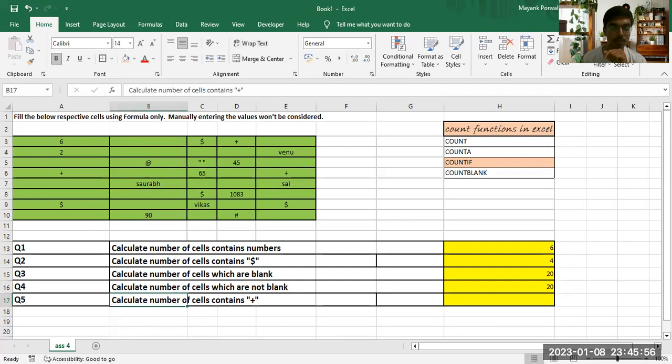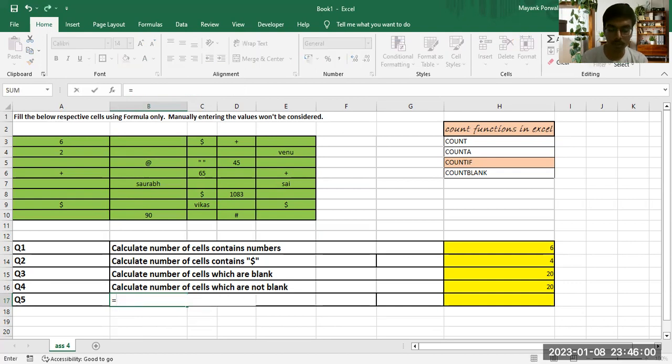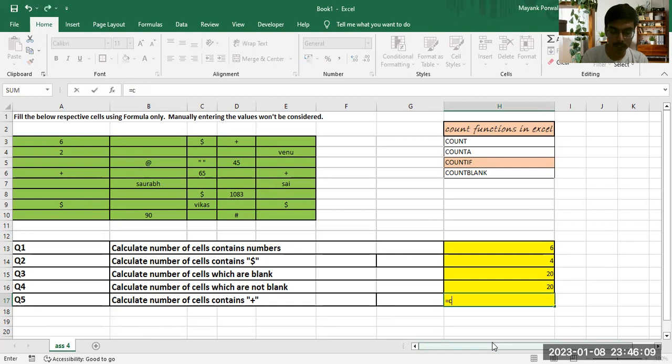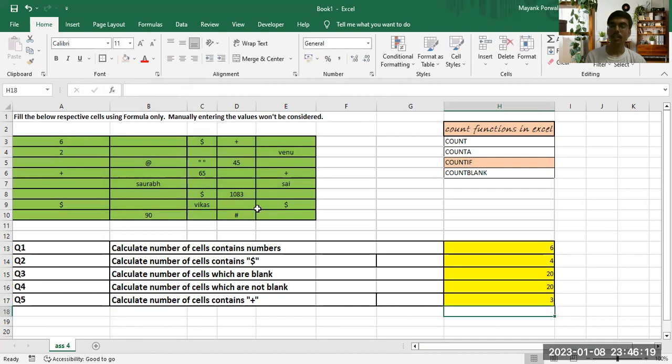Now once again we want to calculate the cells that contain a plus sign. How can this be done? We will go with COUNTIF, and we will select the range. We will select the criteria, that is the plus sign, and hit enter. As you can see, all the cells that contained a plus sign are now obtained.